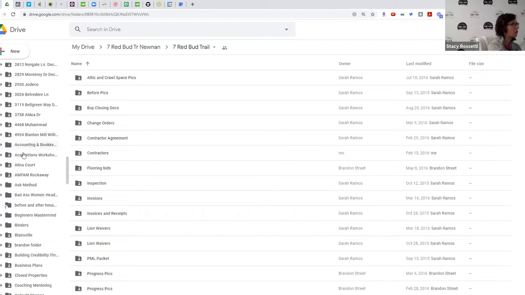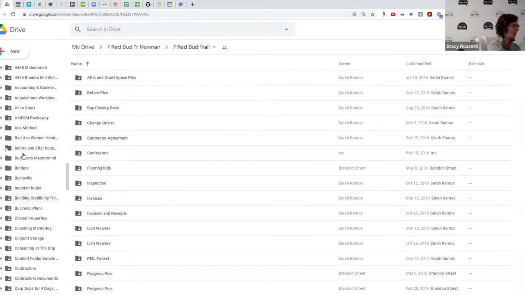Okay, so as you can see here, I've got an accounting and bookkeeping folder, right? Here's some acquisitions templates. It's a lot of teaching stuff that I have in here as well. Let's see who else. This is somebody that took me to court. Let's see who else. Rockaway. Oh, this is a house. Let's see. Ask is coaching. So as you can see, I've created all these folders here that are not properties, right?